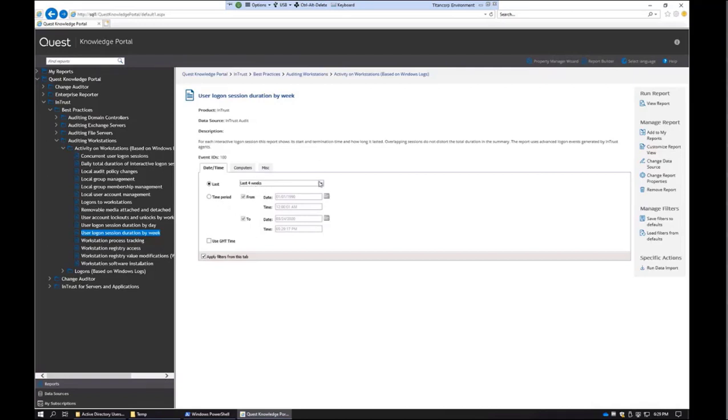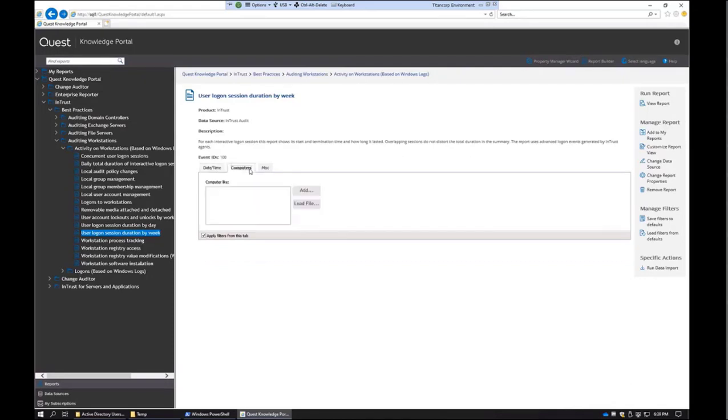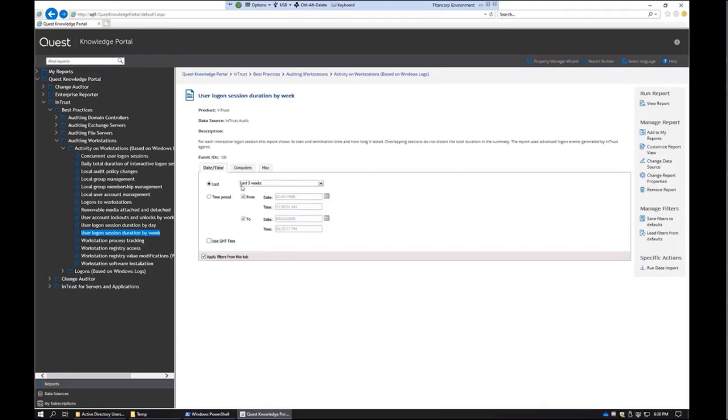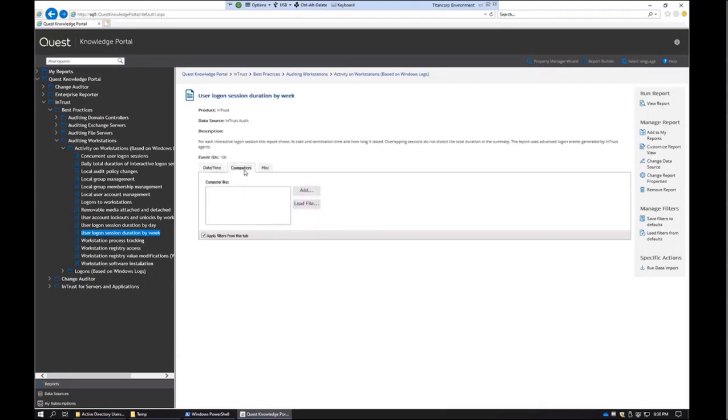You can see here it defaults to 4 weeks. Let's just change that to 2. I have other filters here. I could pick, well, let's see, did I set that right? Yeah, good. I could pick computers. All of the computers that my users use are VDIs, and they all start with the name T Corp. So I'll put T Corp and then a % because that's the wildcard in SQL. And we are using SQL Reporting Services behind the Quest Knowledge Portal.